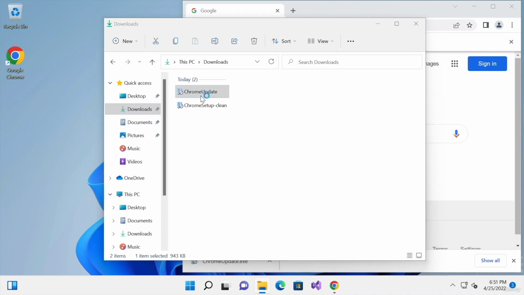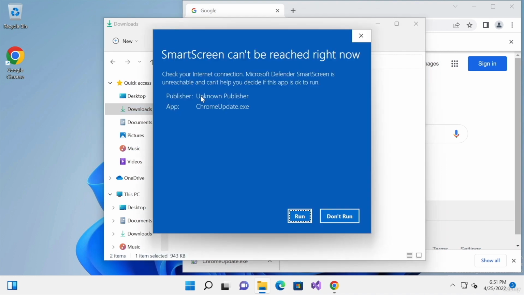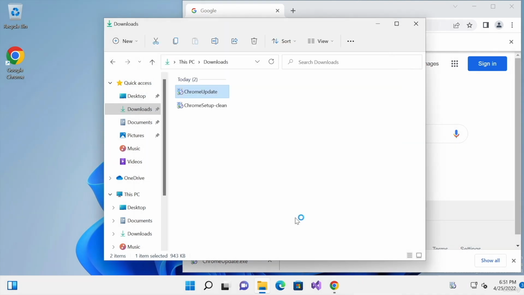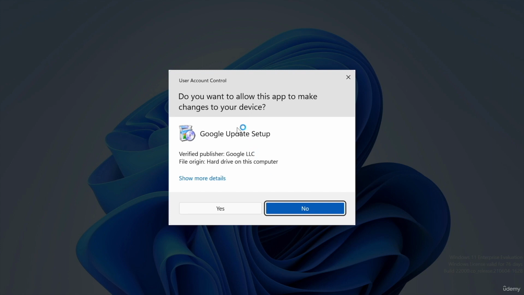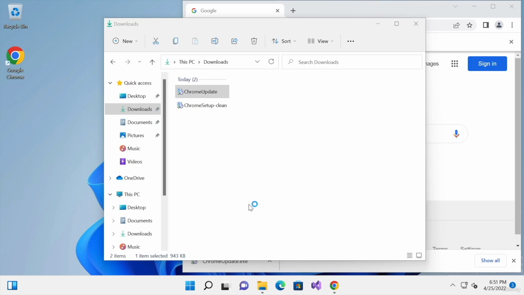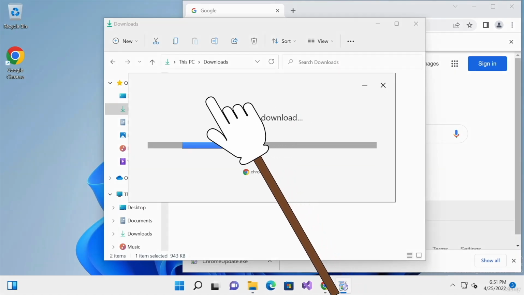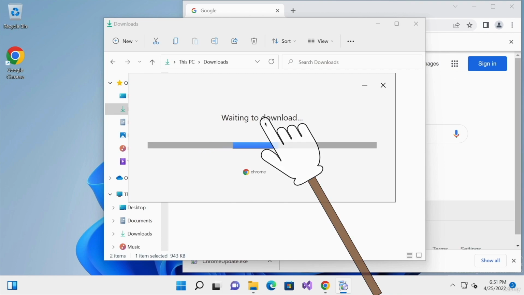But if I run the update that we just downloaded, you will notice that you get this warning for running an executable. So we're going to run it for an unknown publisher. And then it's actually going to let you install Chrome, as you can see. So it's Google Update Setup. If you say yes, you'll actually get the normal installer for Chrome.